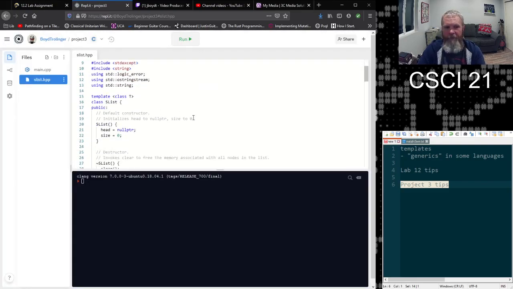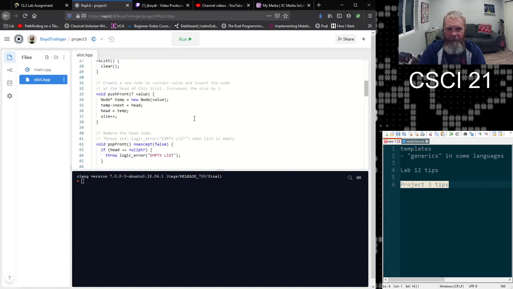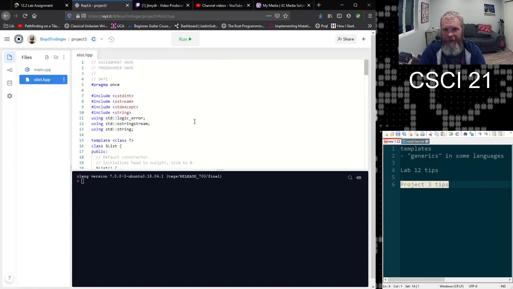Okay, so the new project, Project 3, does not use a singly linked list. It uses a doubly linked list. So before we start looking at code a little bit, I want to show you what the difference is and what the implications are for that. And then we'll switch back and forth a little bit.